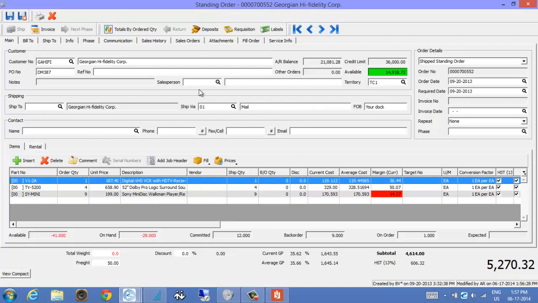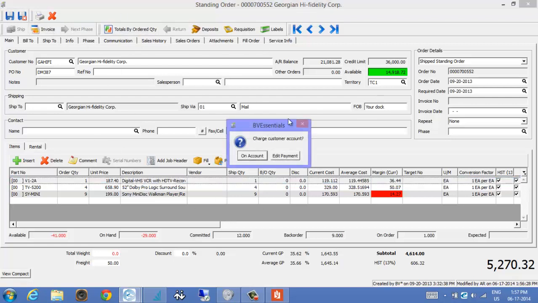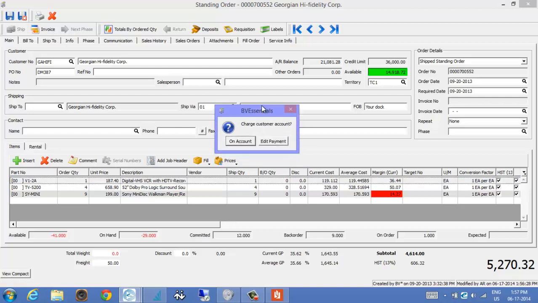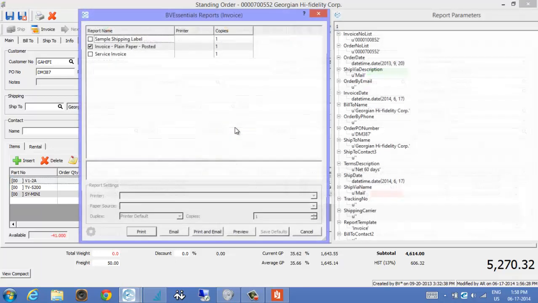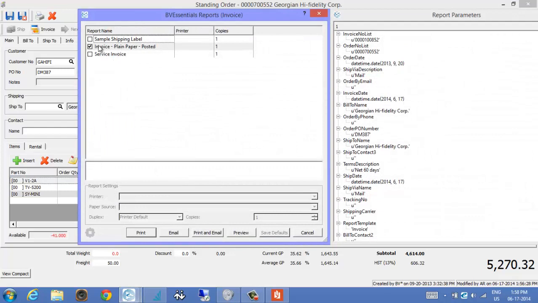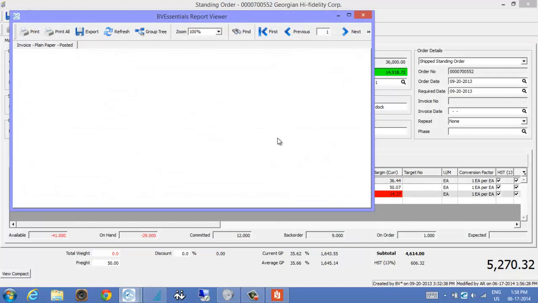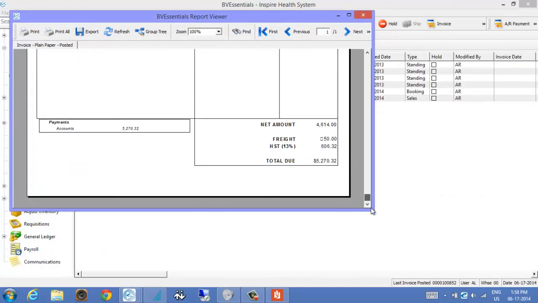But the accounting department can check anything else here, and when they're done with it, they simply click on the invoice button and put it on their account. This message won't pop up if you don't take other payment methods besides accounts receivable. You can turn that off, but we'll just put it on account. Again, the invoice pops up. You can have several styles of invoices if you wish, and I'll just preview this. And there's our invoice.